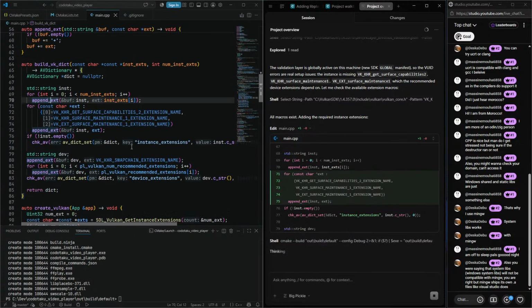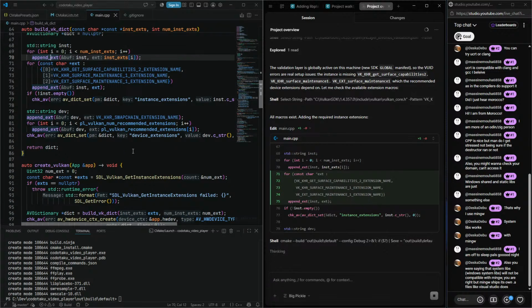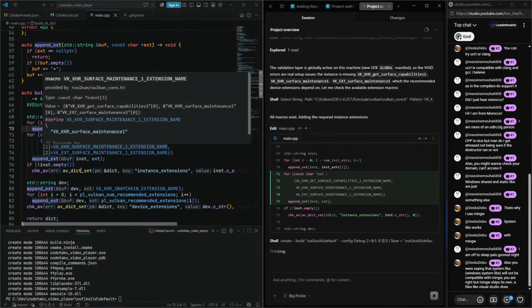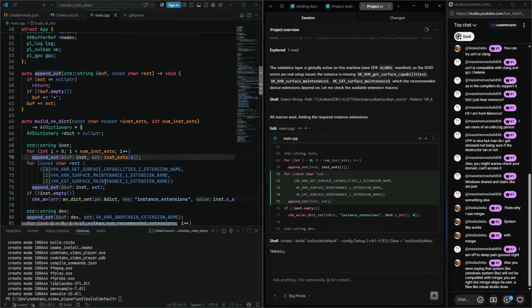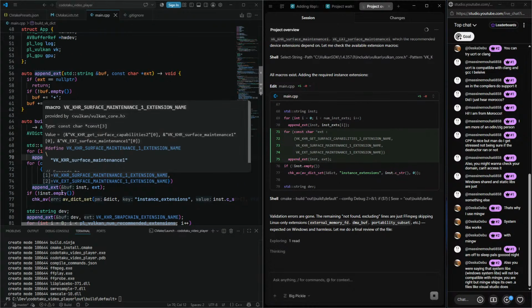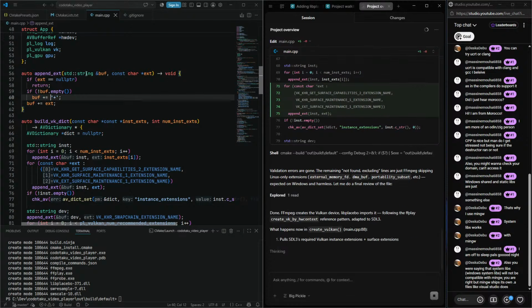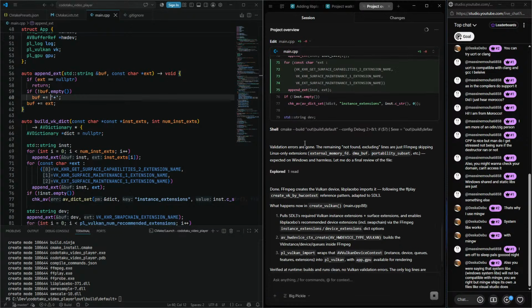When creating an FFmpeg context or an instance, etc., you could specify extra extensions that you want, like this, by creating an AV dictionary and creating a string, and then in that string you would add extensions delimited by a plus. So this is exactly what I'm kind of doing here. Okay.